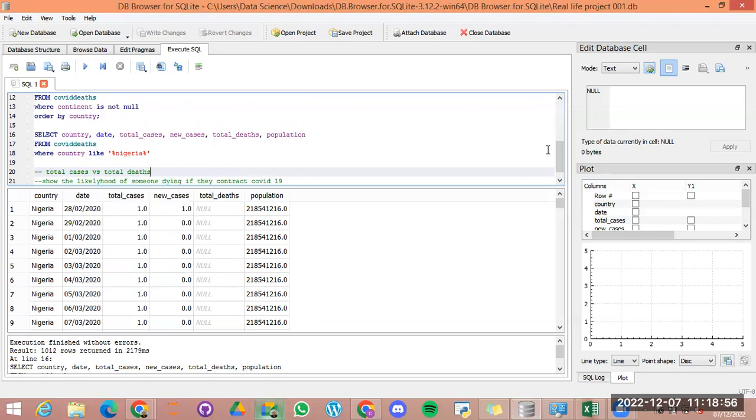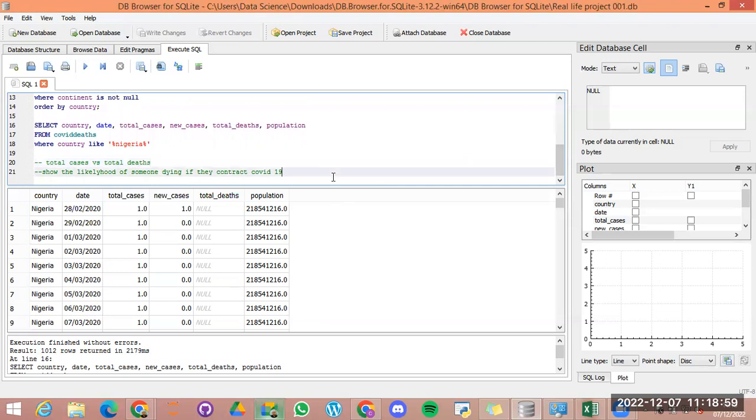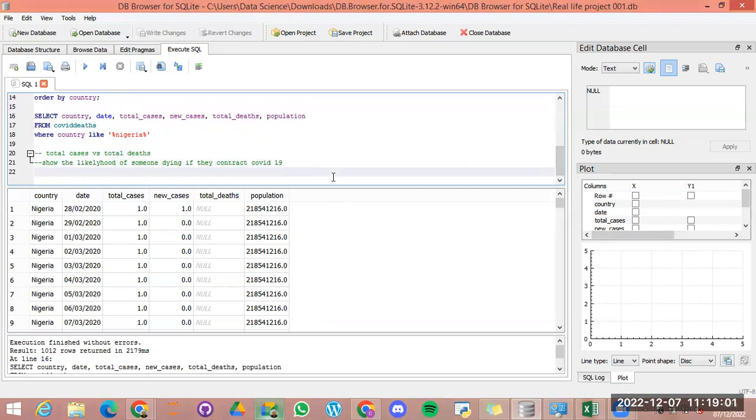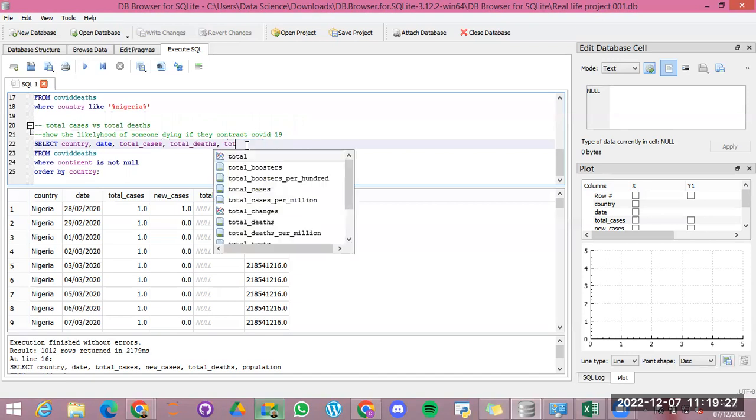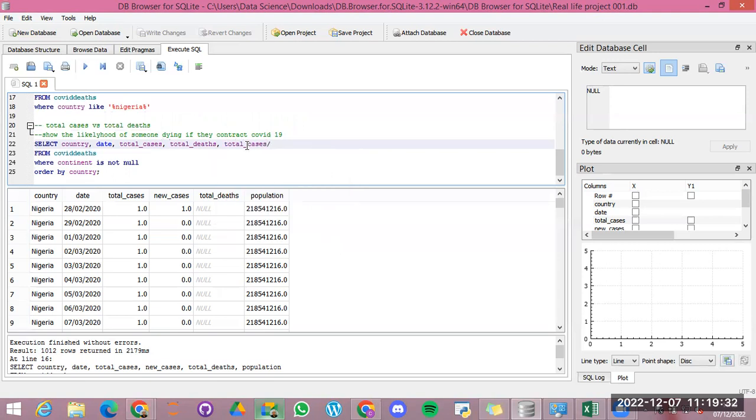So what do we want to do? We want to bring out the death rate for the countries we have in our COVID deaths. So we're looking at country, date, total cases. We don't need new cases anymore. New cases won't give us what we're looking for. We don't need population anymore. Population won't give us what we're looking for. So we need total cases divided by total deaths.